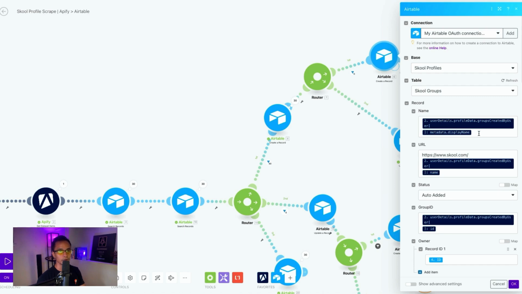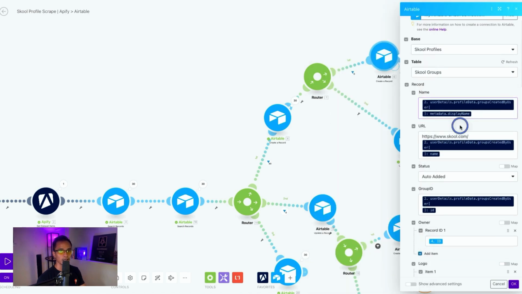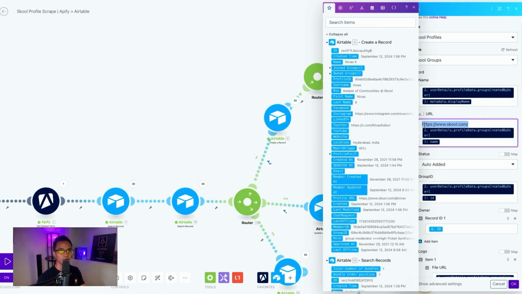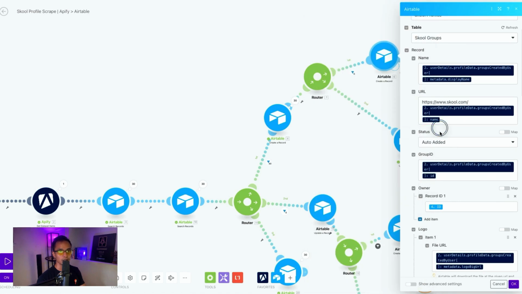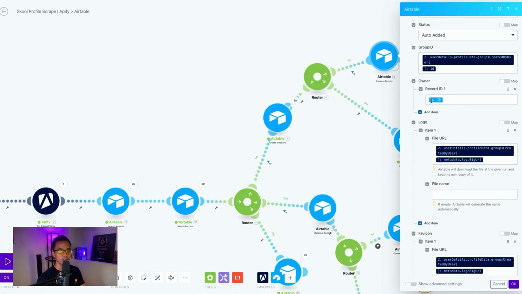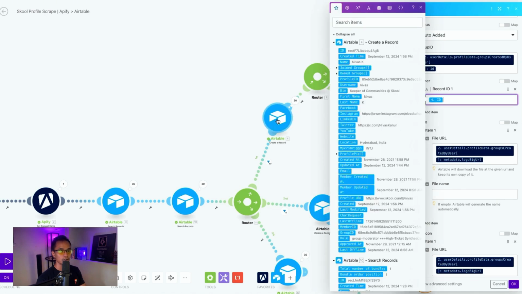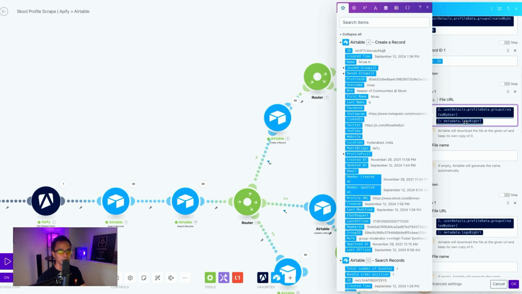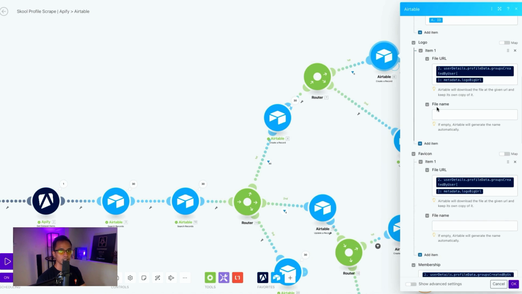So these are the fields that we're going to grab. We're going to grab the Skool name. We're going to grab the URL. So for the URL, I put in the skool.com URL slash and then the name of that Skool community. For the status, I put auto added. I grab the user. I grab the group ID, which is here. For the owner, it's going to be the student that we created in this module here. We grab their profile ID, which is called the logo, big URL. Keep the file name empty.